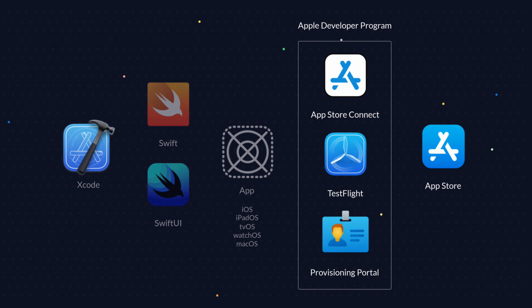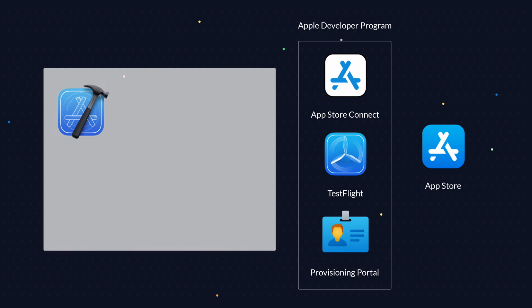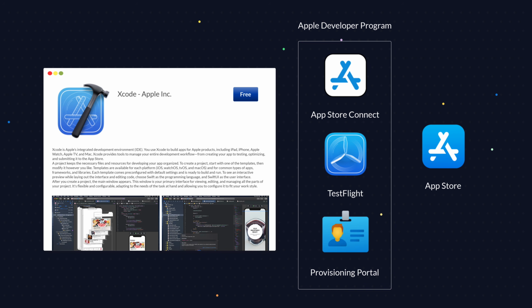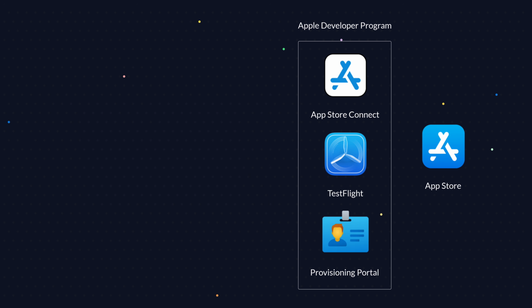You can download Xcode for free from the Mac App Store. I'll provide a link below. You don't need to get Swift or SwiftUI. Those just come with Xcode. As for the Apple Developer Program, I'll provide a link to the enrollment page below.